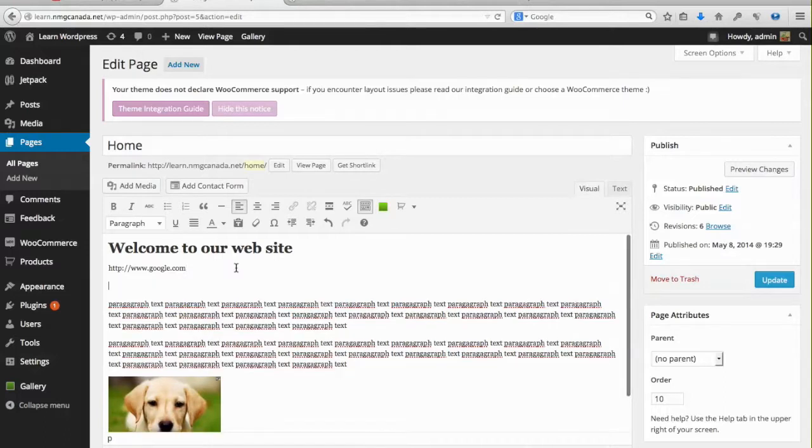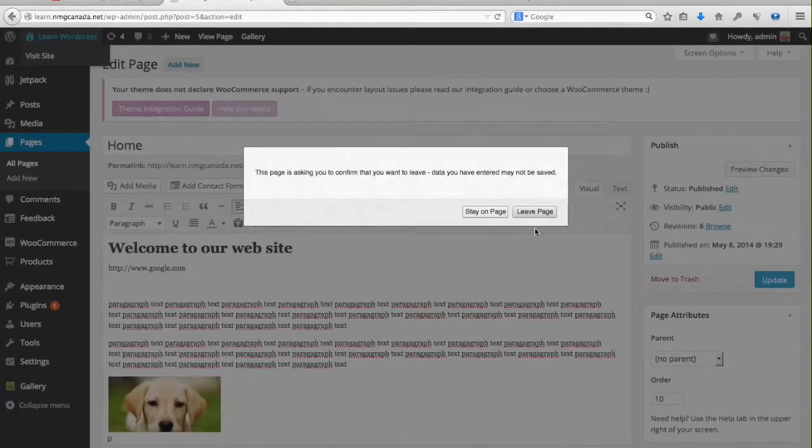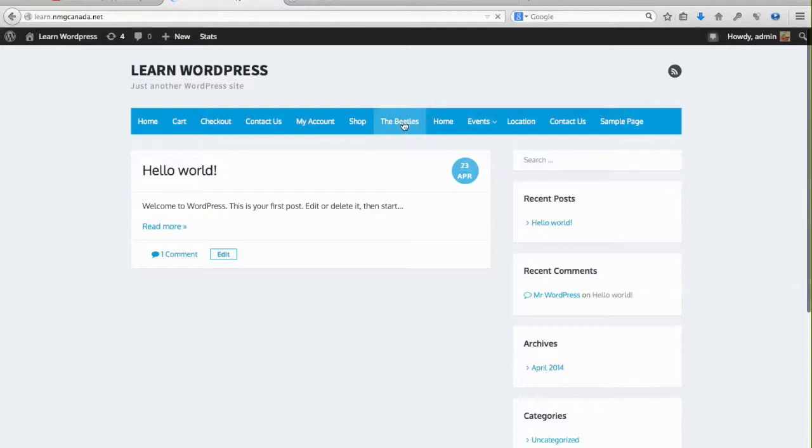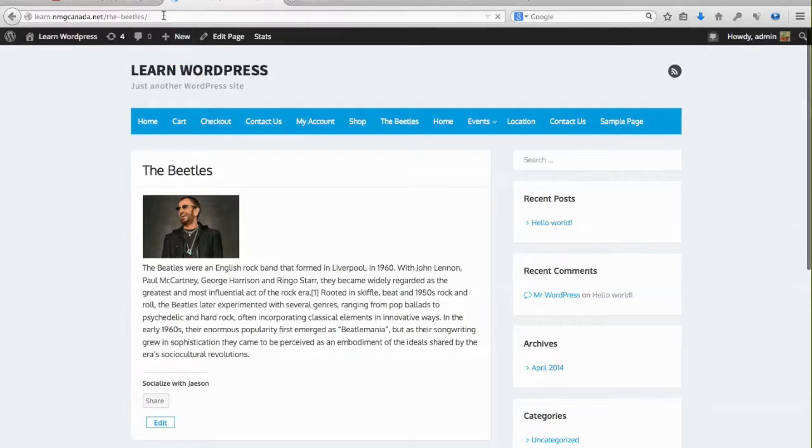If you are linking to another page on your site, you're interested in doing a relative linking or a relative URL. And just to show you what I'm talking about, let's go back to the public side of our website, and we're going to go over to our The Beatles page. Okay. And I'm going to copy and paste this link up at the top. And right now the absolute URL in this case is http://learn.nmgcanada.net/The Beatles. And I'm going to paste that into one of these pages that we're working on here so you can see it.